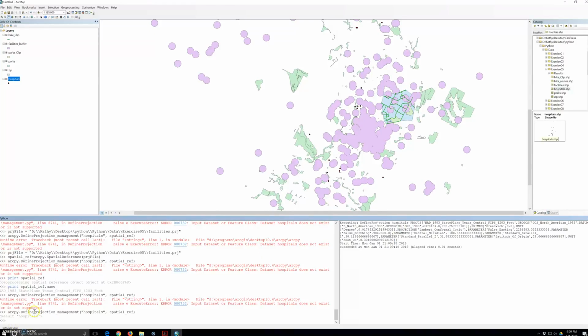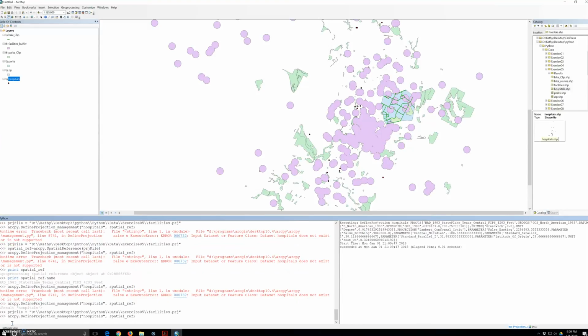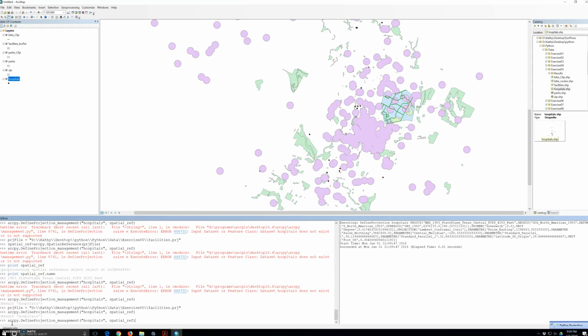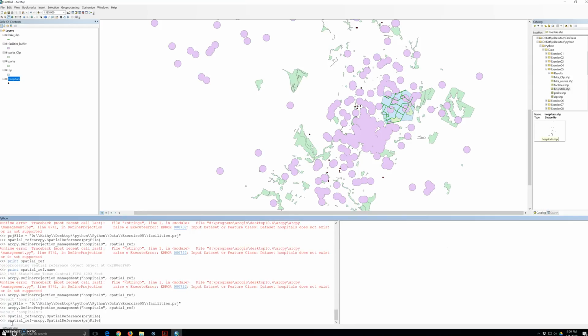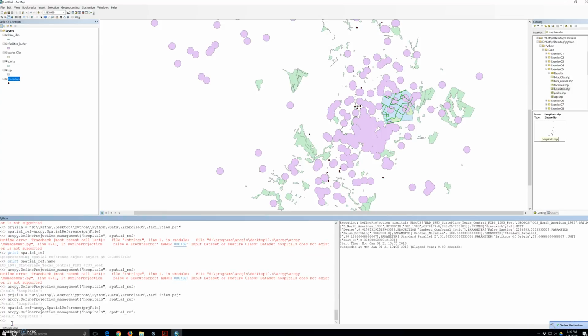Okay, there are a lot of issues here. The problem is we have to reset the path name so that Python likes it, then we can run it. Then we can do ArcGIS and spatial, and the result is hospital.